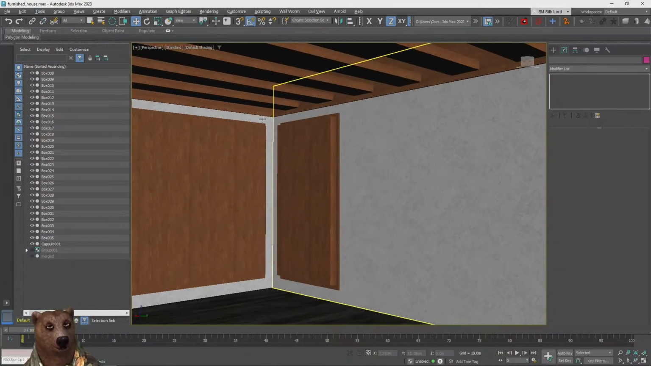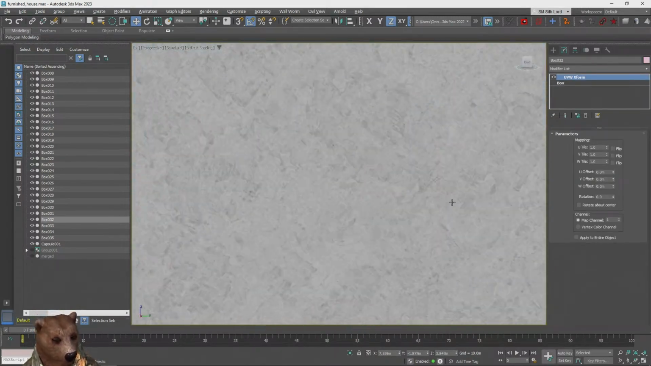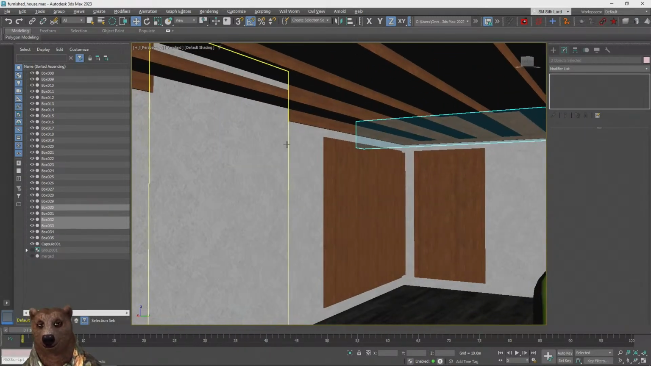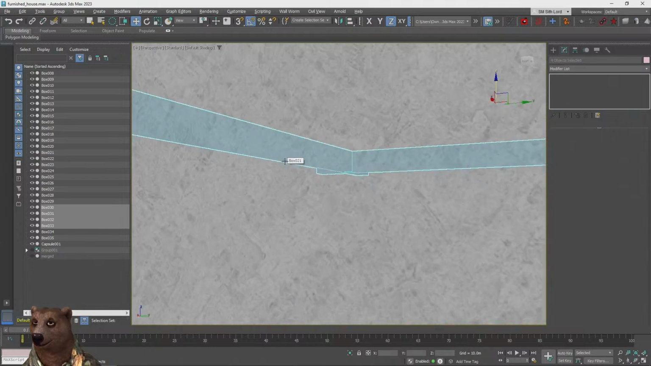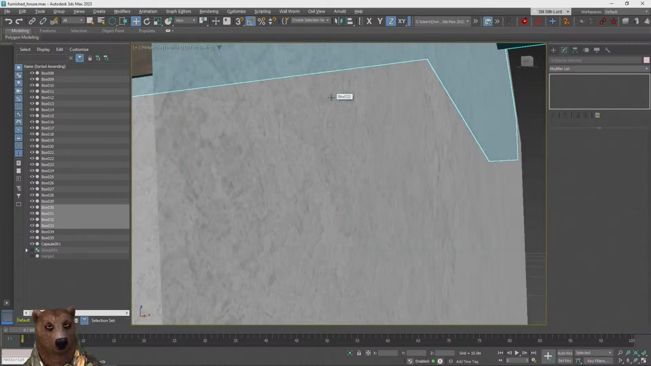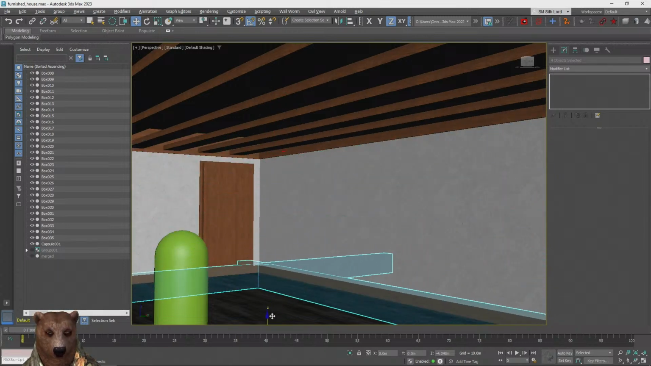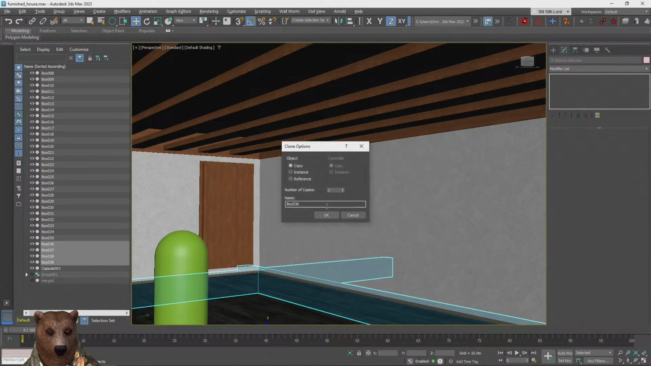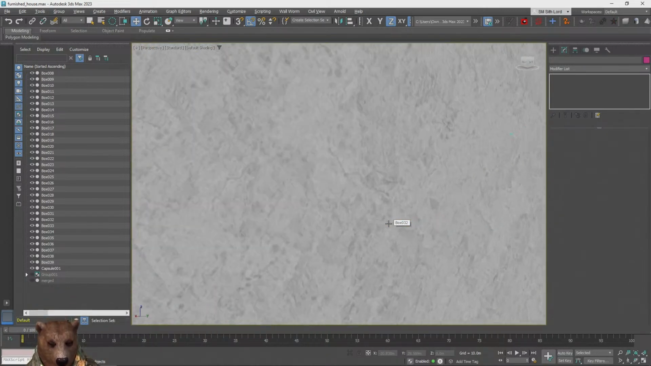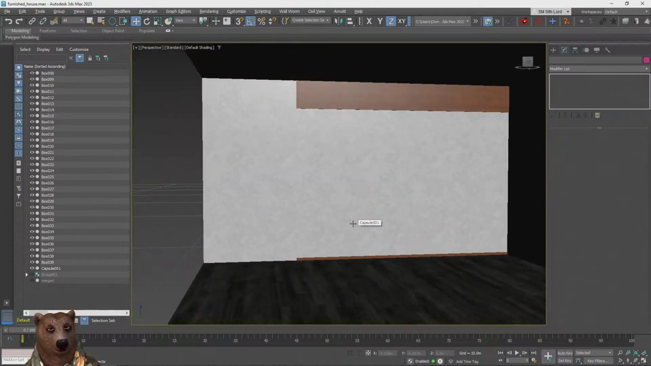Let's get, I know what I can do. Let's get the trim in there on the bottom. Yeah, that's what I'm talking about. Like so. Okay, and with that, let's carve everything out and see how it goes.